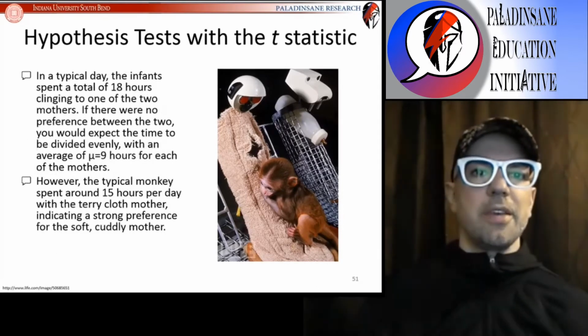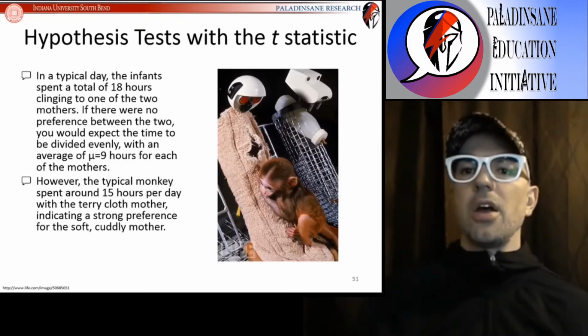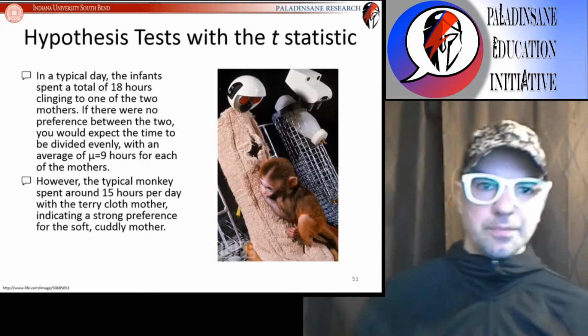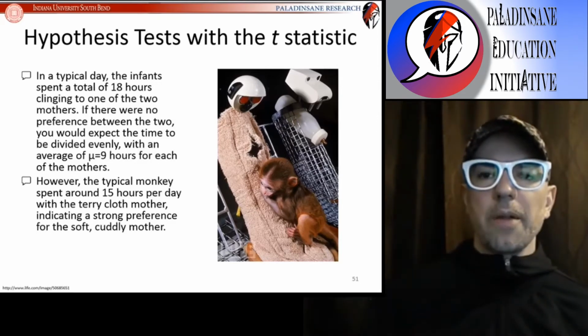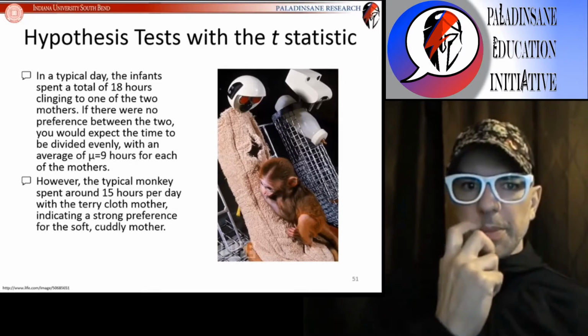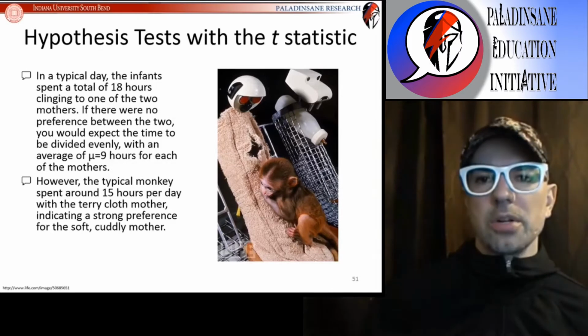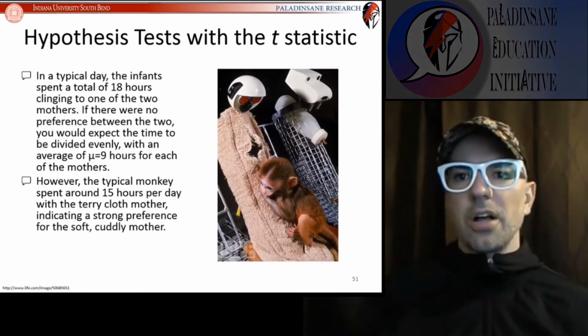In a typical day, the infants spent a total of 18 hours clinging to one of the 2 mothers. So they know that these monkeys, in general, spend 18 hours clinging to one of the 2 mothers. If there was no difference or no preference between the 2 mothers, you would expect the time to be divided evenly with an average of 9 hours for each of the mothers. This is a very important point. That is your null hypothesis.